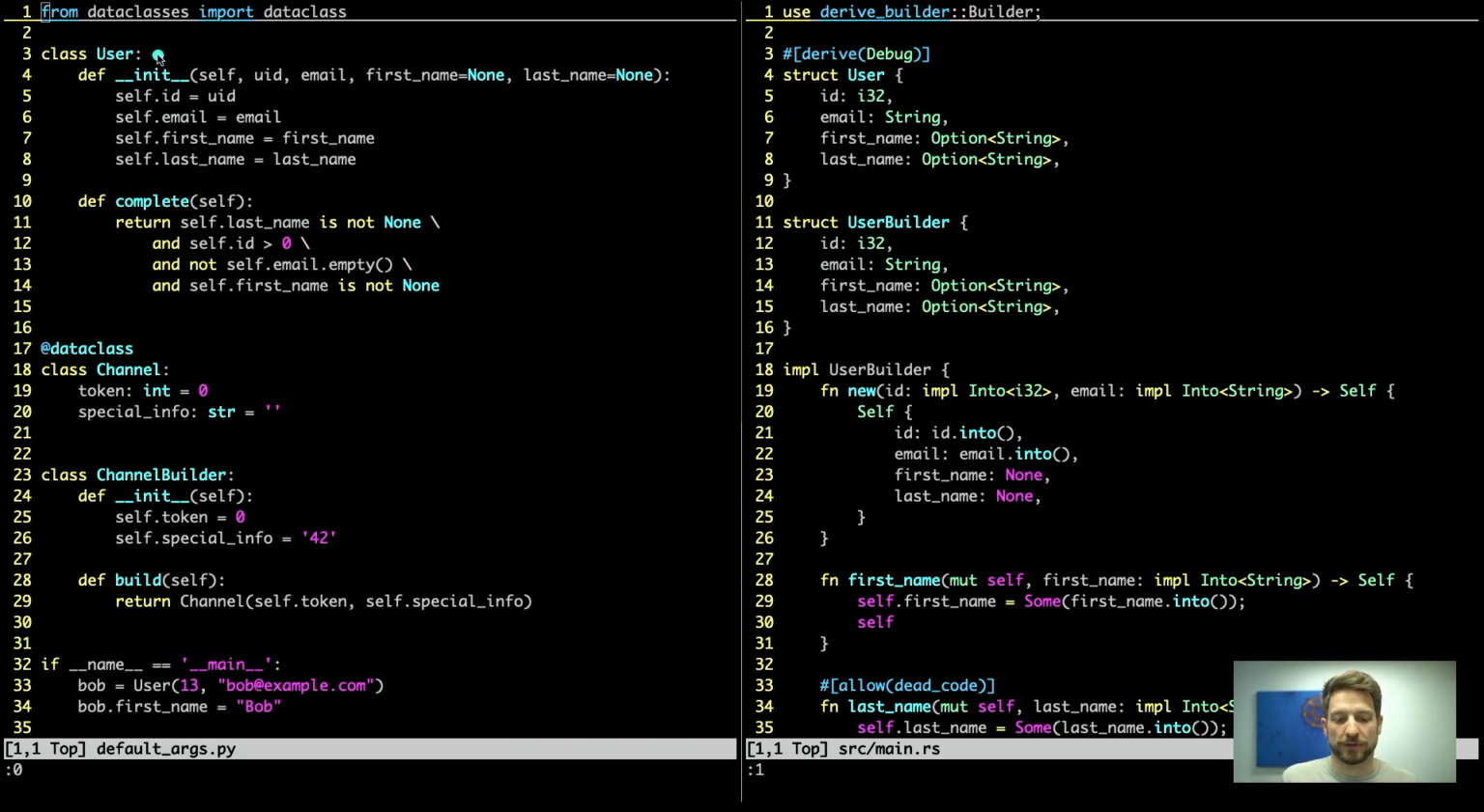So for the first simple example, we have this user class that has ID, email, first and last name, and we also have that over here in Rust. In Rust, of course, we have to define the data types that we want to use for each of those. And in Python, you can see that for the constructor, I'm already using those default values as an option, meaning that I can call the constructor only using UID and email, and it will be happy because it will use this default value for the initialization. This cannot be done in Rust.